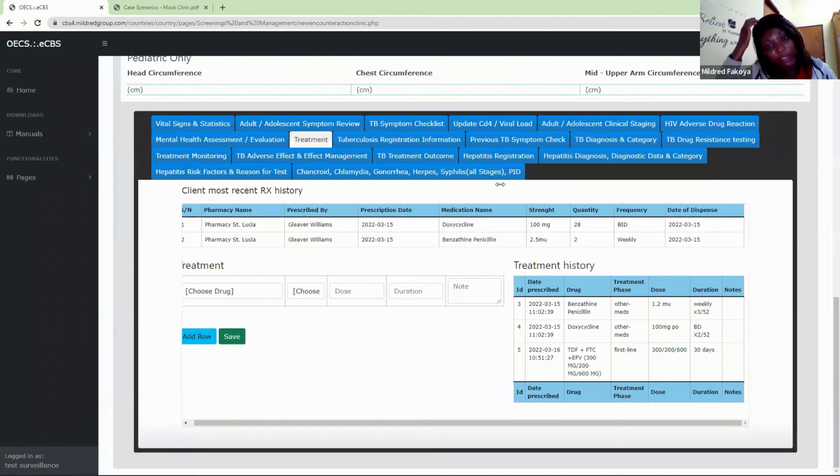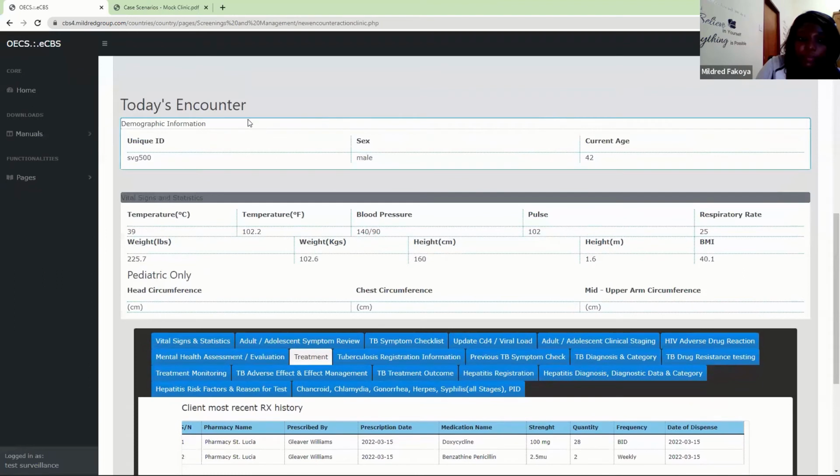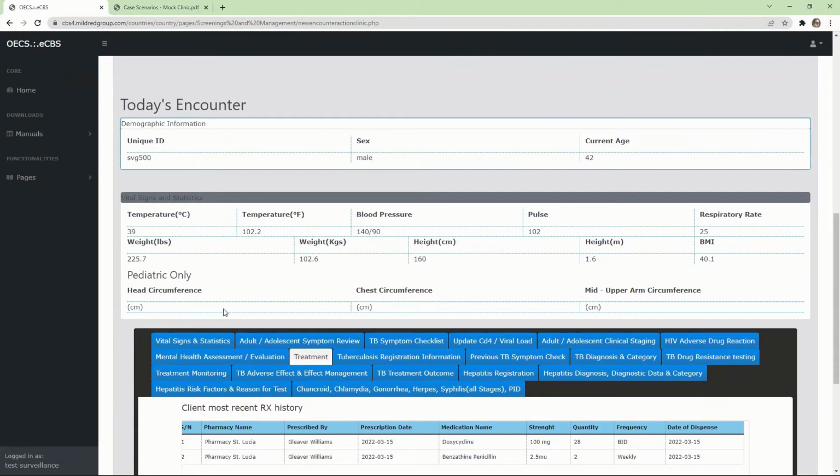Someone asked a question: can the functionalities and the sub-functionalities be placed at the top of each main form? At the very top of the main form, for example above today's encounter, could we have the functionality, like care and registration, and next to it the sub-functionality?